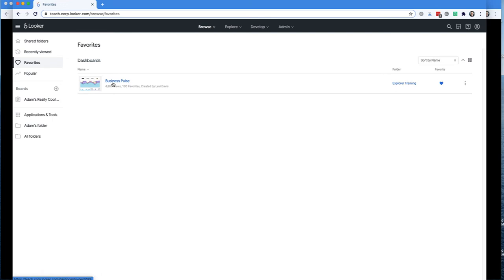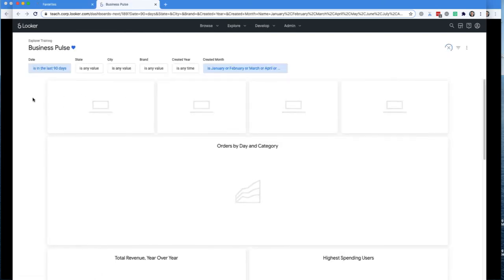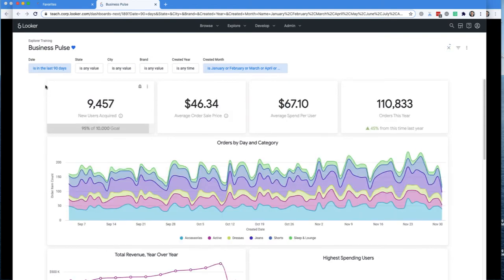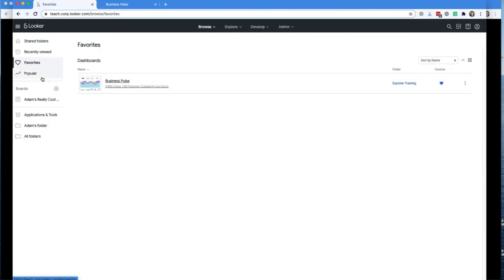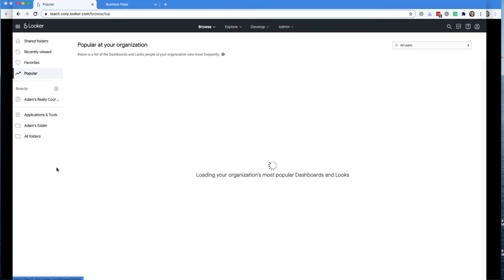I'm going to open up this dashboard in a new tab. You can see this is just a standard business pulse inside of Looker. You'll see that the heart for favoriting is available. We'll walk through more of the functionality of dashboards later, but again, it's very easy to get to. And then you're able to click back here to go back to the folder that this dashboard is stored inside of.